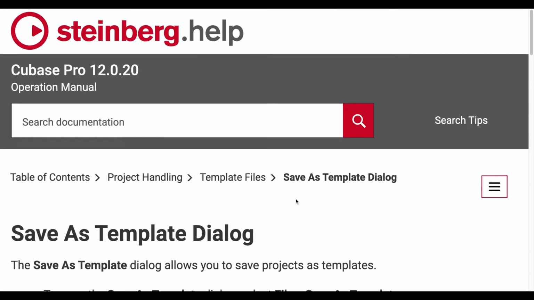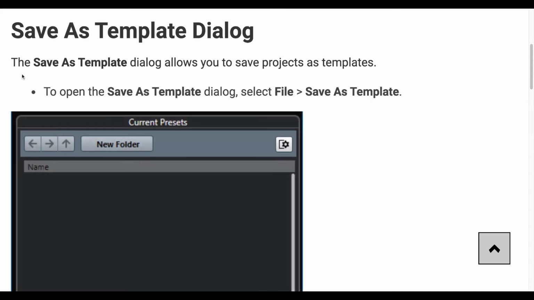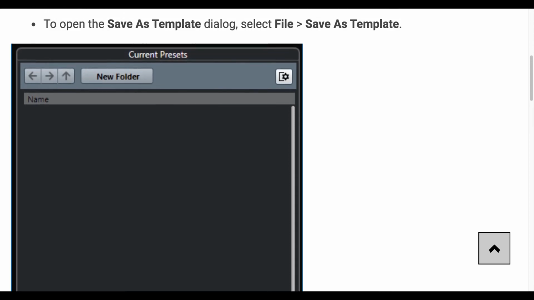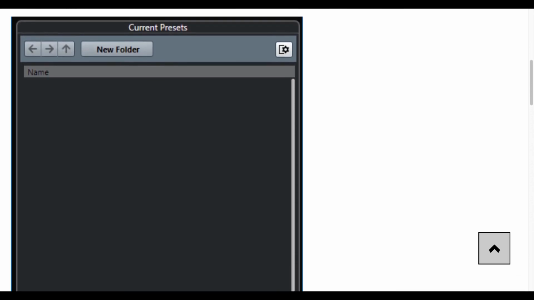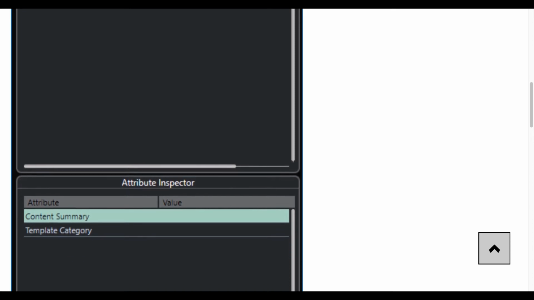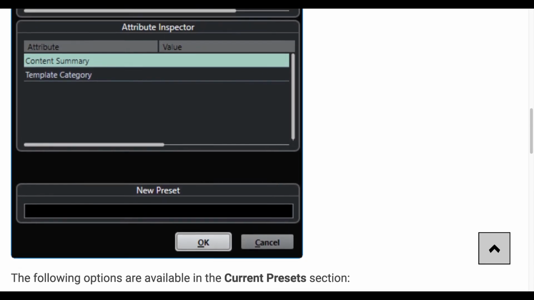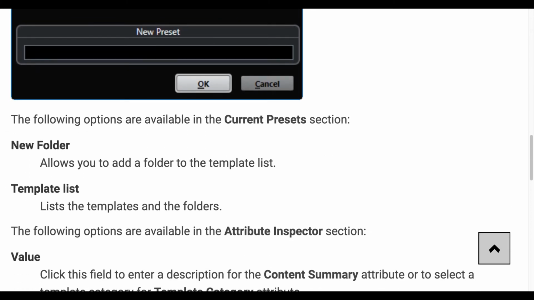Save as template dialog. The Save as template dialog allows you to save projects as templates. To open the Save as template dialog, select File, Save as template. The following options are available in the Current Presets section. New folder. Allows you to add a folder to the template list. Template list. Lists the templates and the folders.